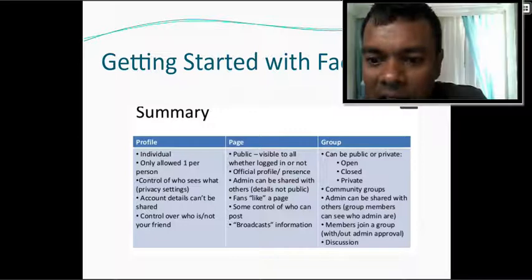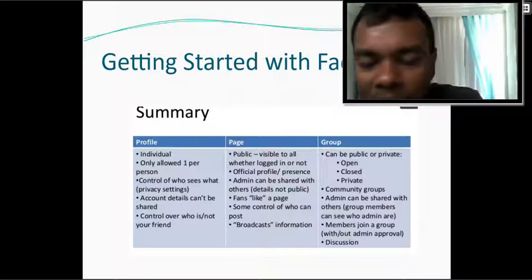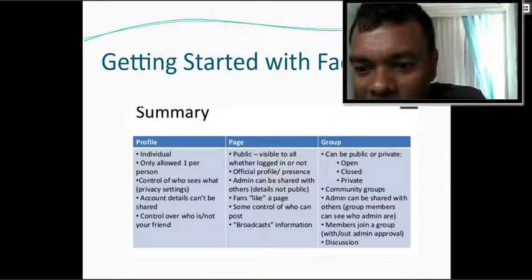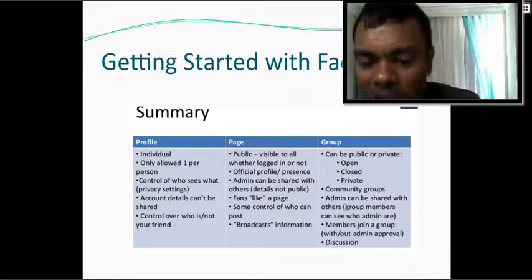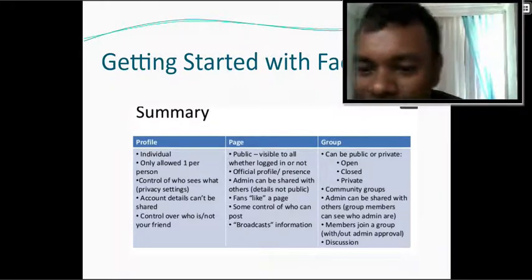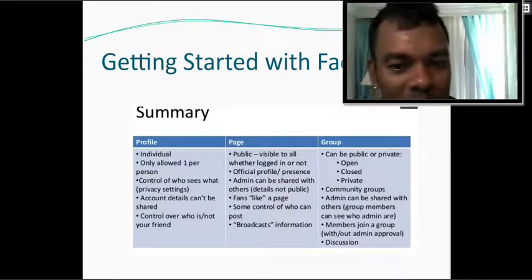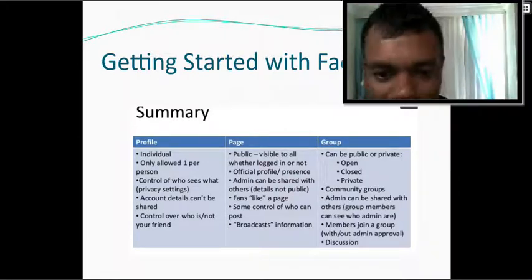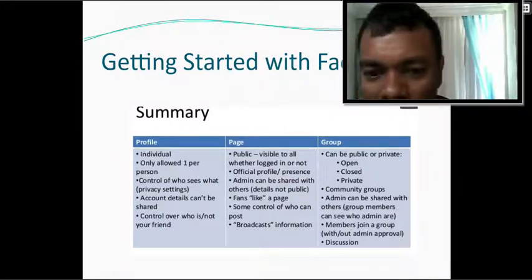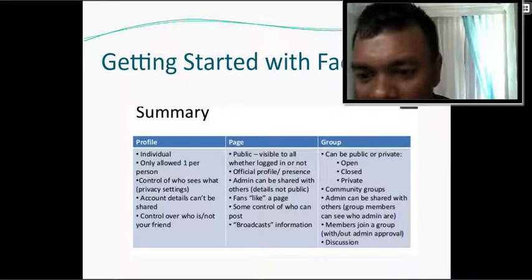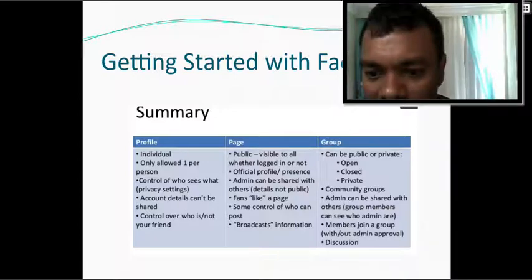Summary. Here's a nice summary that I took from another presentation. This summary is very good for beginners, I think. If you don't know what a profile or page or group is, then this is a good slide for you. A page is usually public, whereas a group can be, but you can also make a group private or closed.